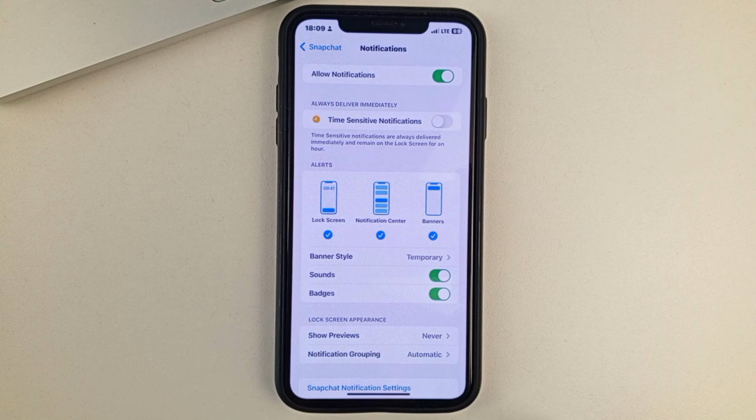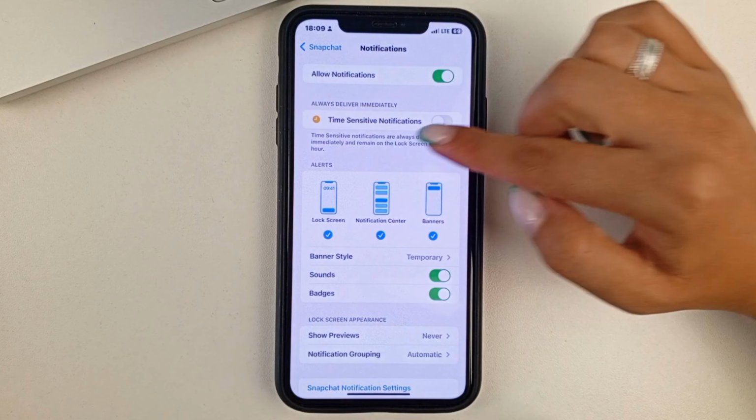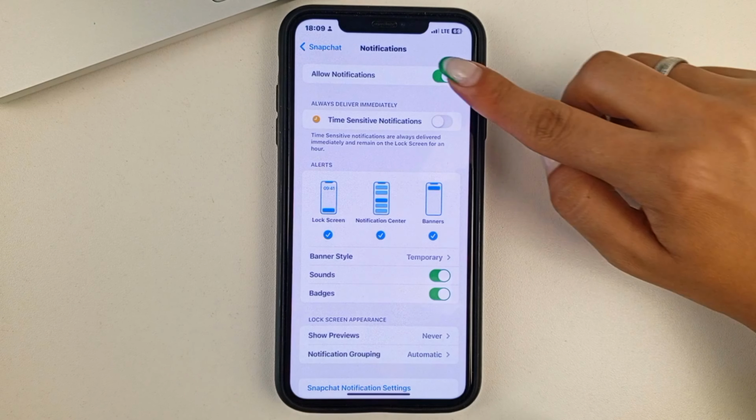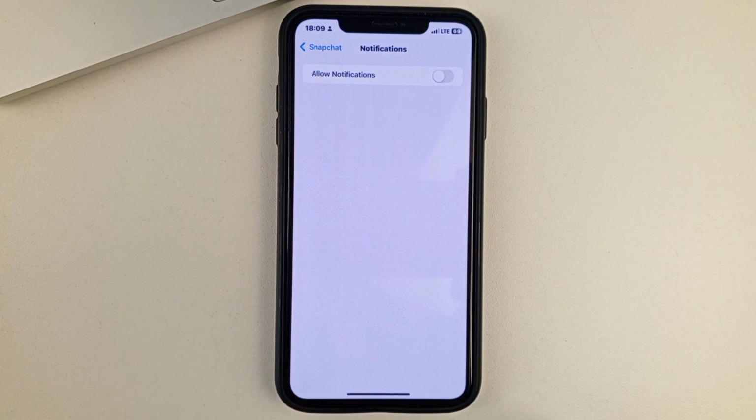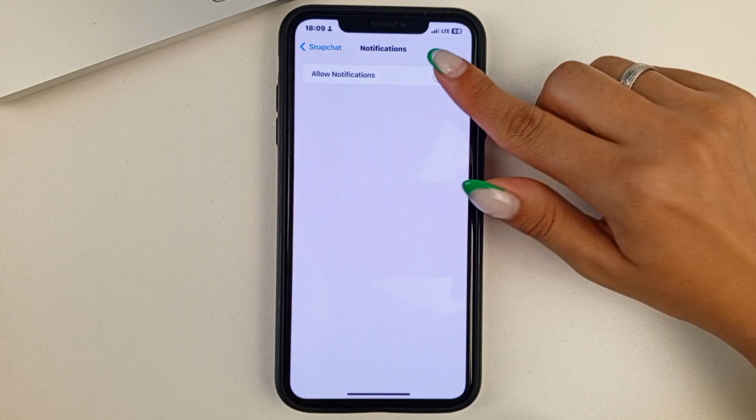Next, what you can customize here. The very first thing is you can completely turn off any notifications. To do that, you will need to disable this line at the top. As you can see, this way you will have a screen like this without any menu. This will mean that any notifications you have on Snapchat are disabled.